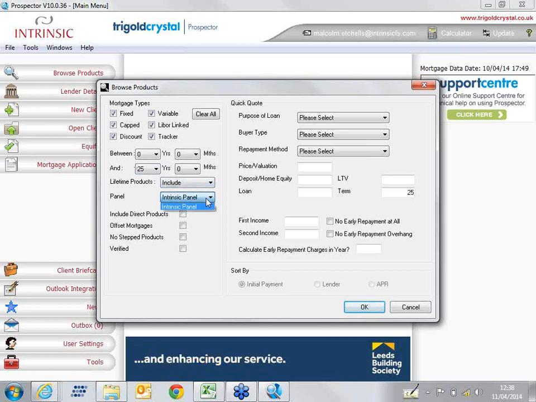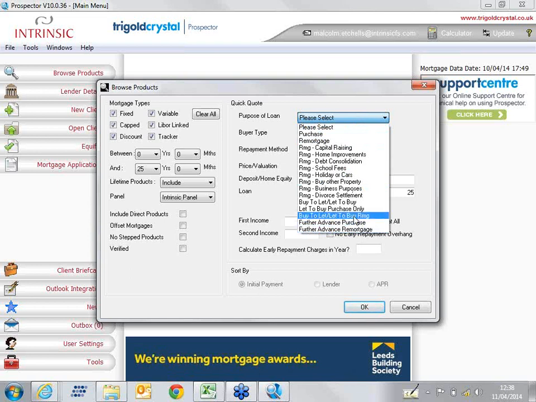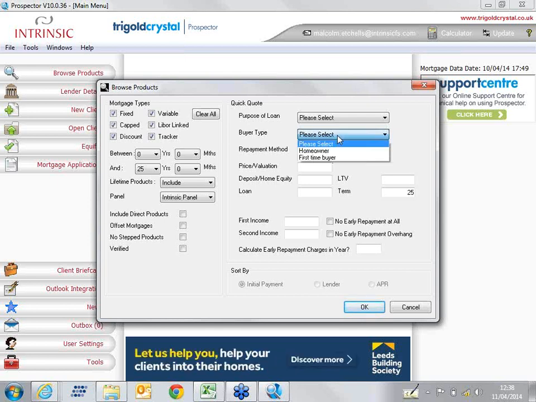You've then got the panel that you have. So for example, this is Intrinsic's panel, but it could be a whole of market or it could be Positive Solutions. You've then got tabs to discount or include various deals from direct products through to verified, or step products, or offset products. You've also got the quick quote section where you can look at the purpose of loan from purchase all the way through to further advance, remortgage, buy-to-let, etc. You've also got the buyer type, be it a homeowner or a first-time buyer.